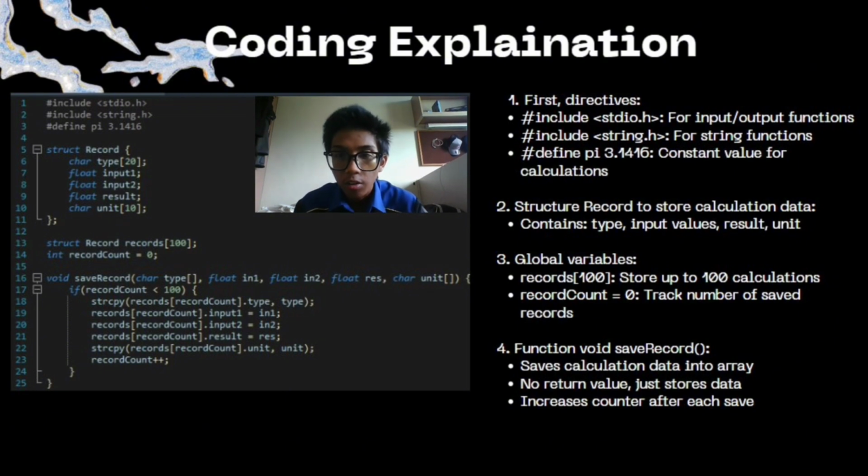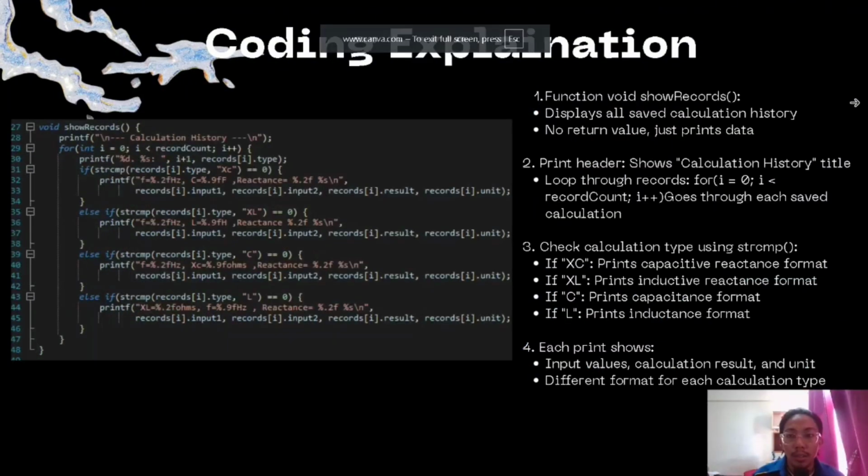The program will save calculation data into an array, which has no return value, just stores data, and it will increase the counter after each save. So the next coding explanation is the function void show records. The function void show records displays all saved calculation history and has no return value, it just prints data.